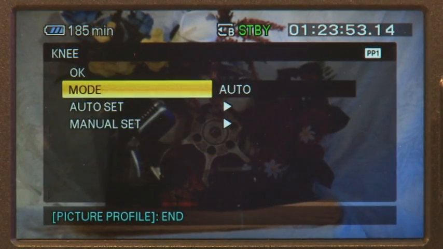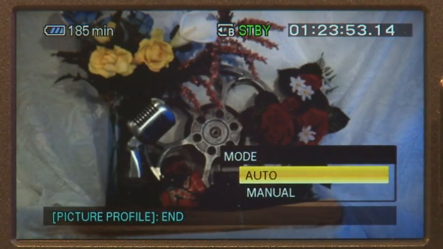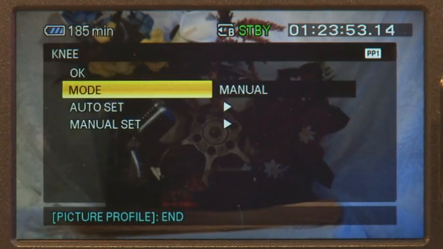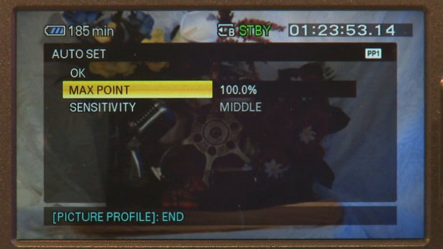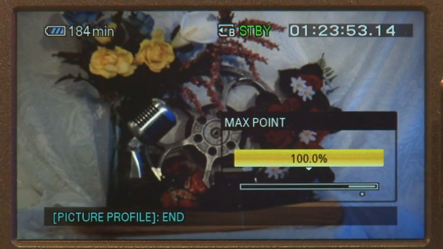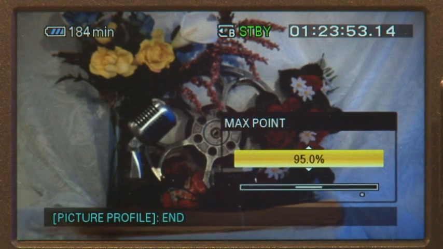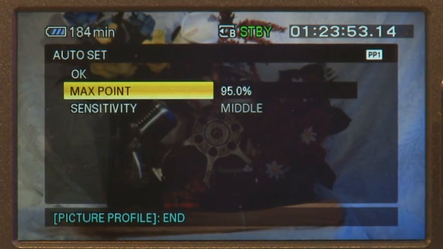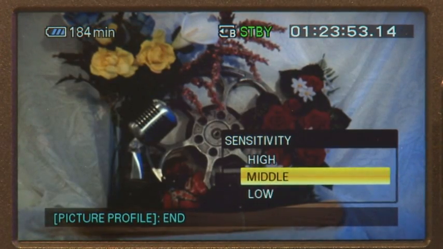Okay, our knee. We've got some curves in our knee that we can go into. We've got manual knee modes where we can set these up to operate the way that we'd like them to. And we can set up our auto settings. This sets our max point between 90 and 100%, so we can swing this up or down to set the max point there. We'll set this to 95 for this particular range, and then we can set the sensitivity for that max point.